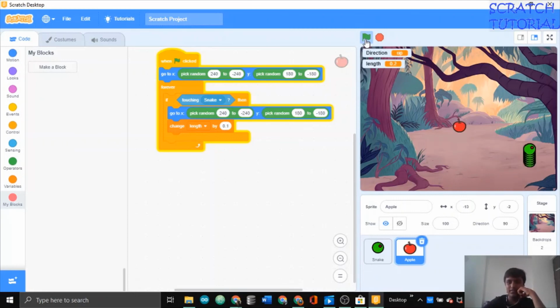You can see the length is increasing by itself, and you can see the direction also. If you want to increase the speed, you can increase it. First I told you it was 5, then 10, then 15, but it will be very fast, so 10 is comfortable for the game. Okay, so this was the tutorial on how to make a snake game using Scratch.